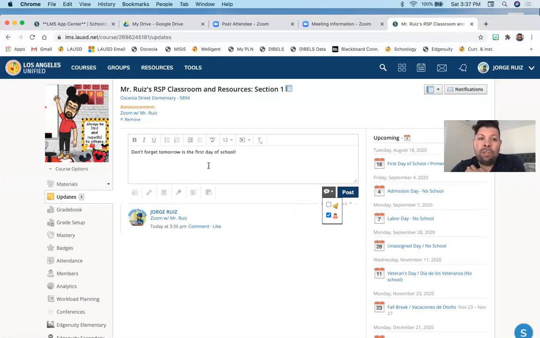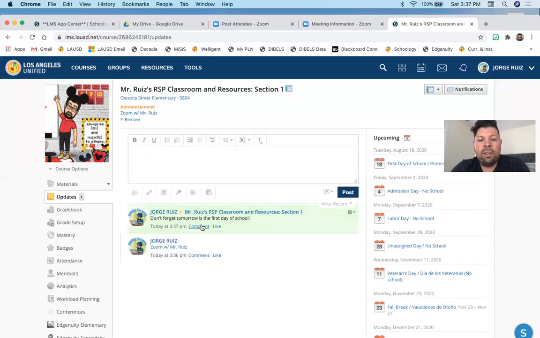So what I want to do, just for my own sanity, I want to keep my Zoom meeting link an announcement all of the time. You can still post updates, just don't click this bell. So I'm not going to click the bell, but I still want this as an update. And the updates will always be here, okay, until you delete them. So students might get an email. I'm not sure. Parents, if they're signed in through the parent portal, they might get an email saying, Mr.